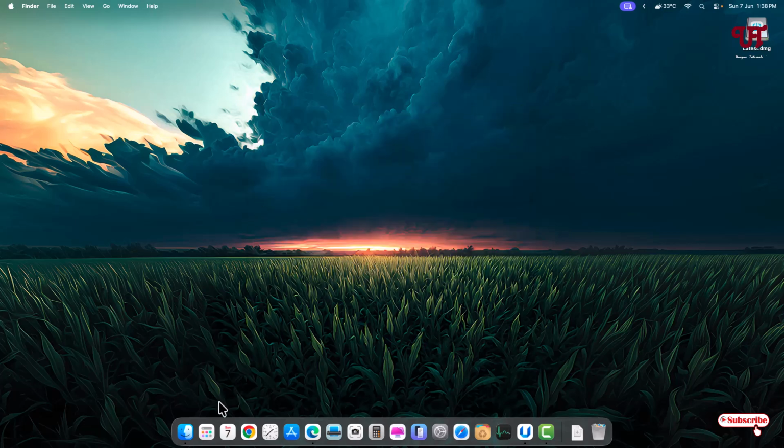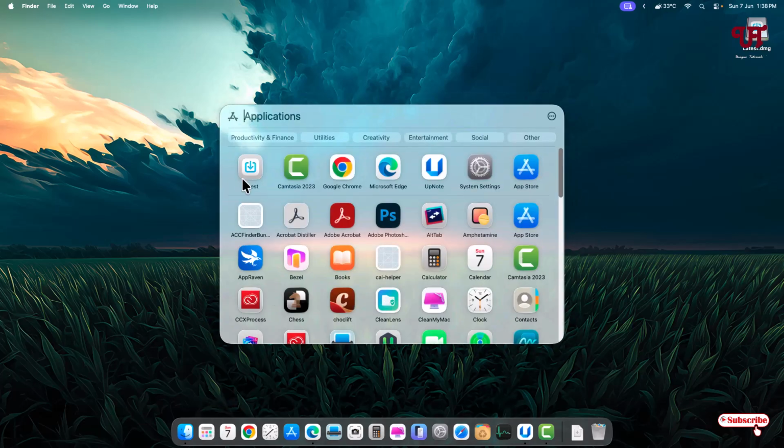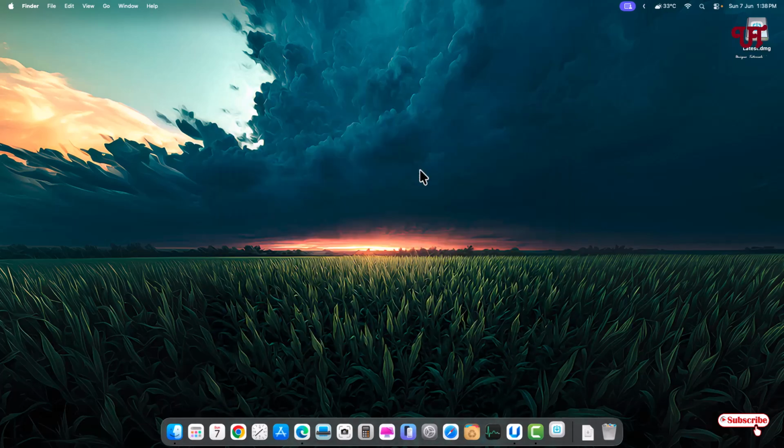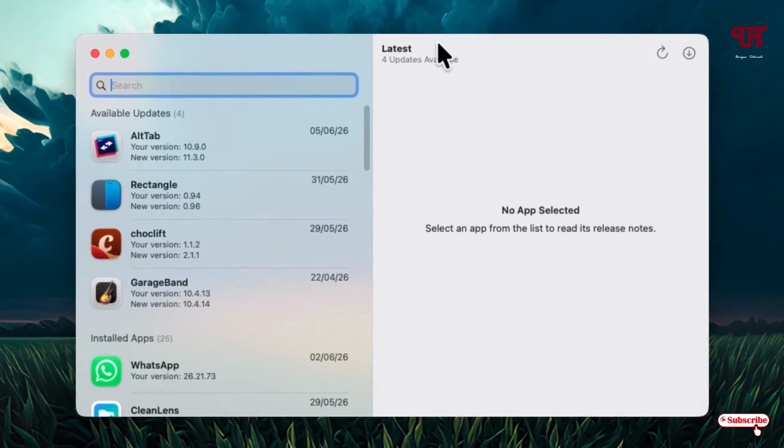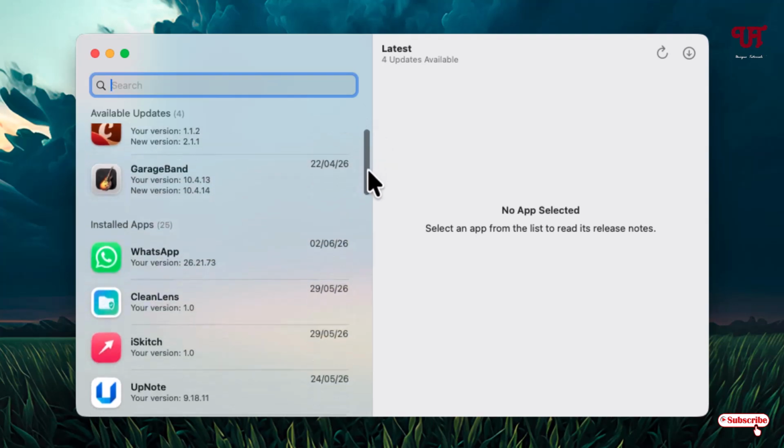Now just click on this app's icon. Now you'll see the application, just click on it, click on open. Now it will auto detect and scan all the available updates for my respective Mac computer. So you can see available updates. I have 4 different application updates, and below you can see installed apps.